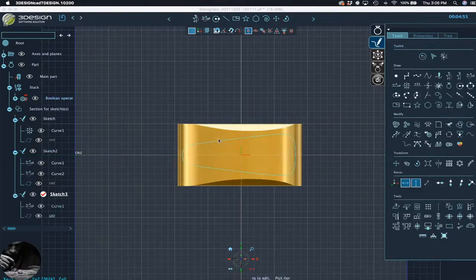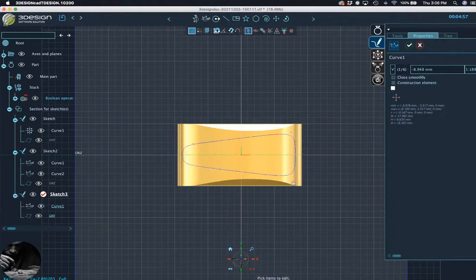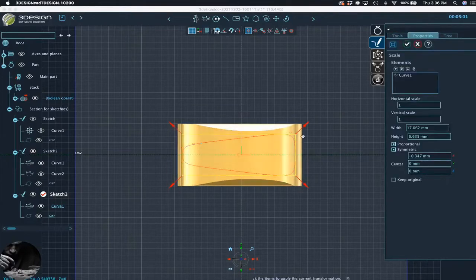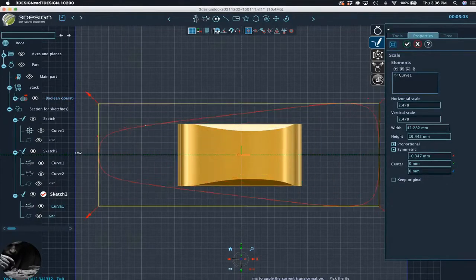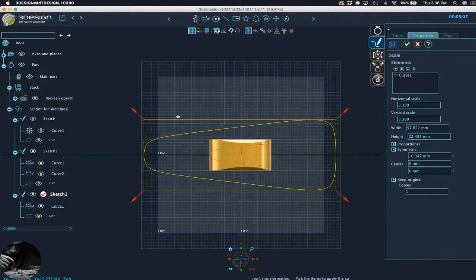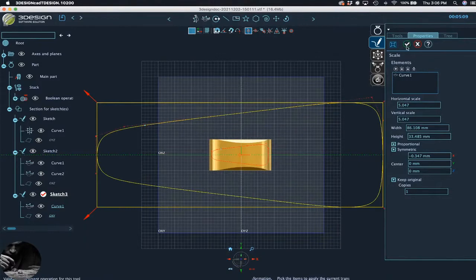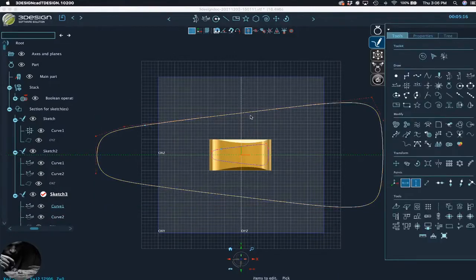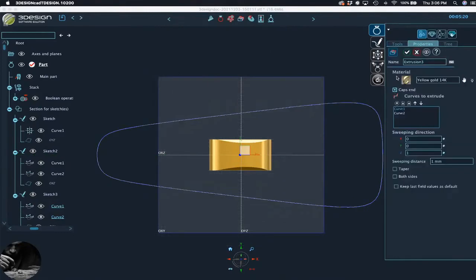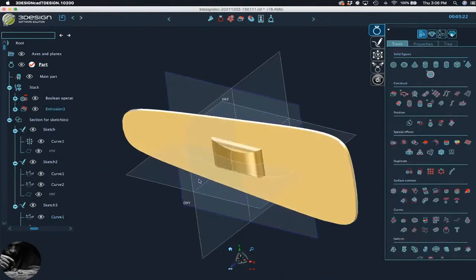All right, and again, I'm just grabbing this and I'm making it bigger. It can be any size. We can make it as big as we want. It's all relative. So we've got our original selected, validate, back into the extrusion again.